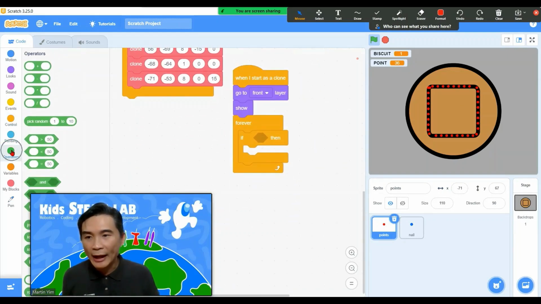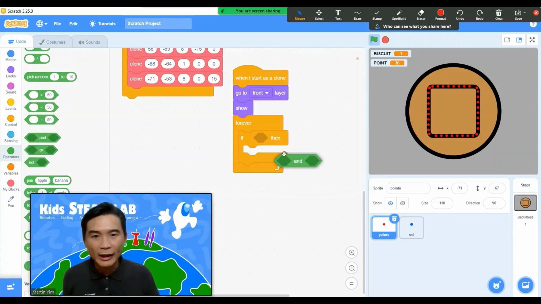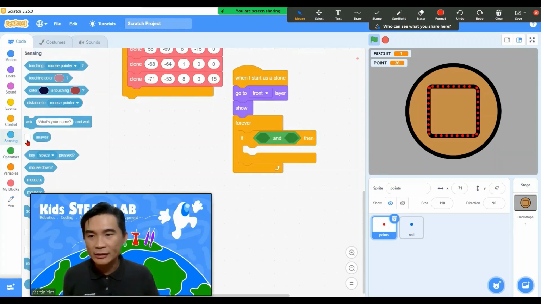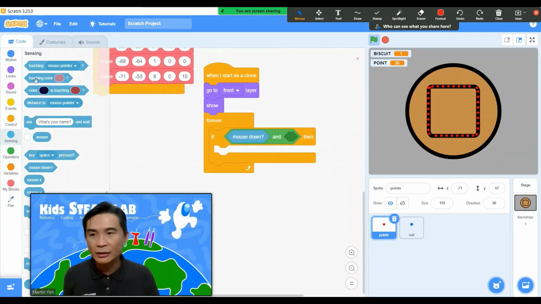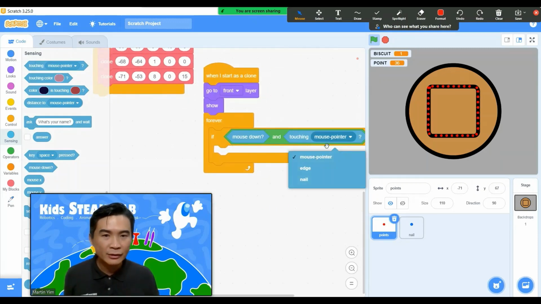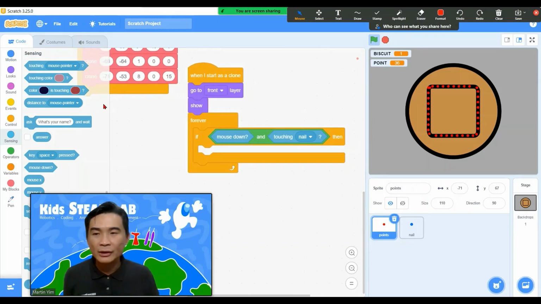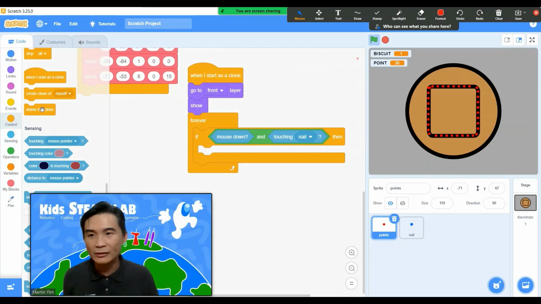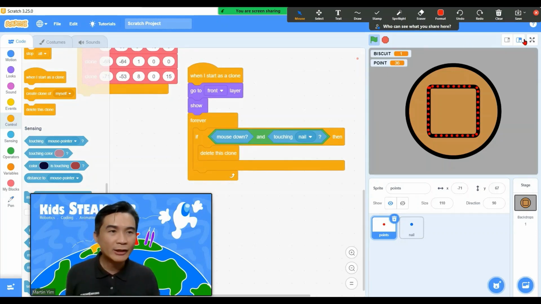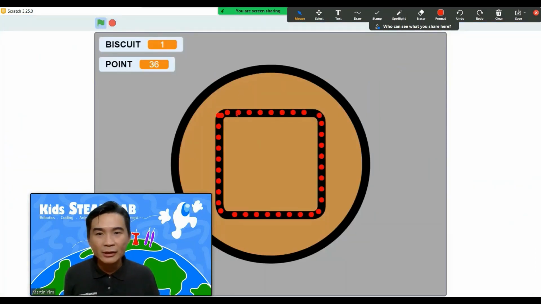And then you put in an AND. Go to the operator and put in the AND, go to the sensing, mouse down, that means you have to mouse down, and then go to touching the nail. So you will delete. Go to the control and scroll down and put in the delete. So this time you try and see, when you green flag, when you press, you see the point starts to be deleted already.